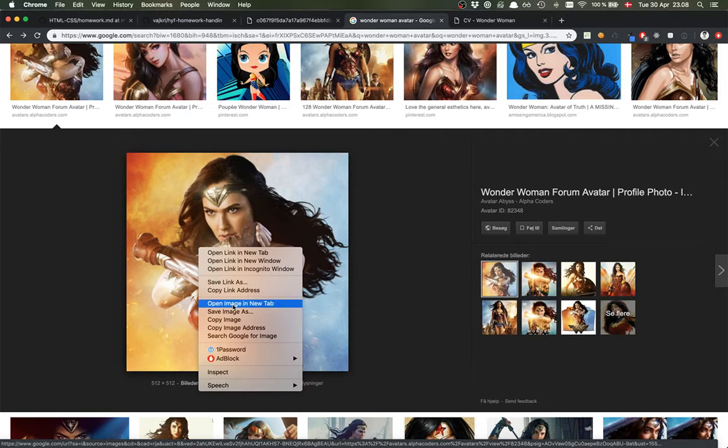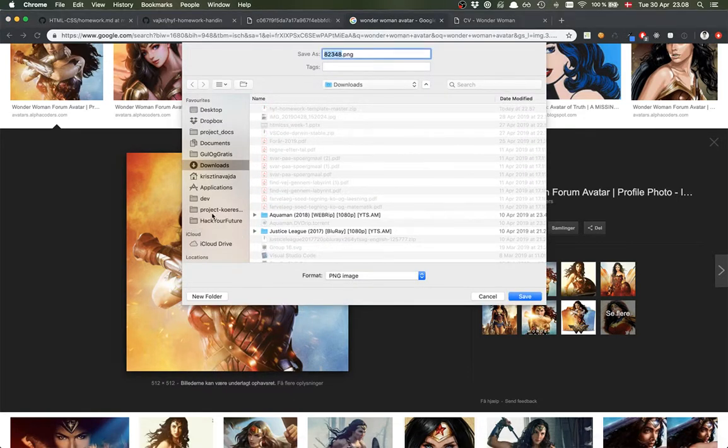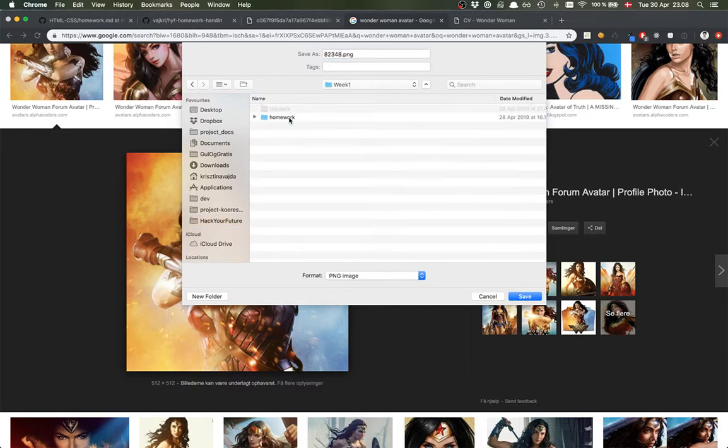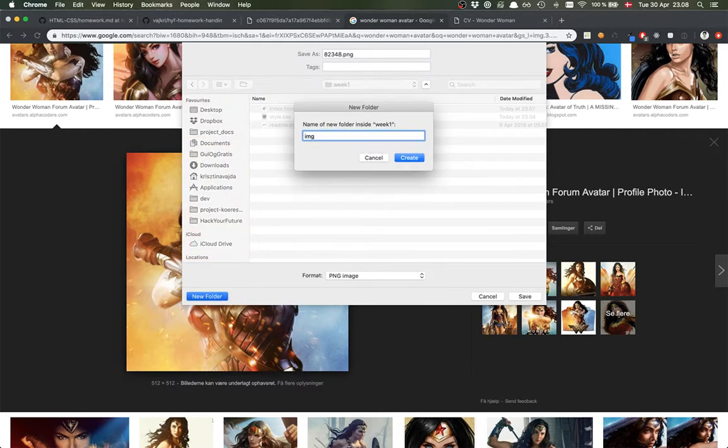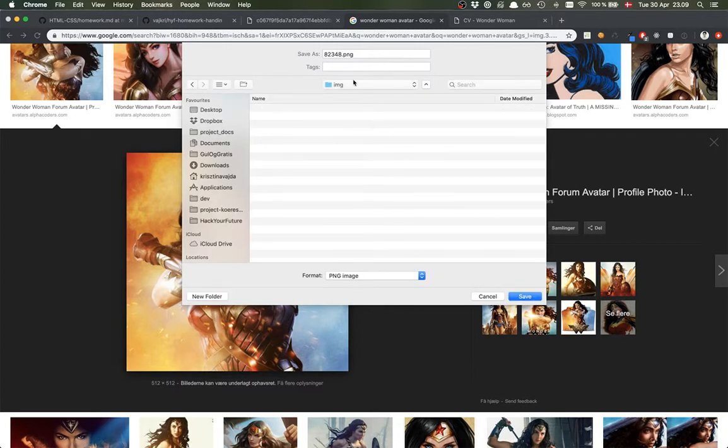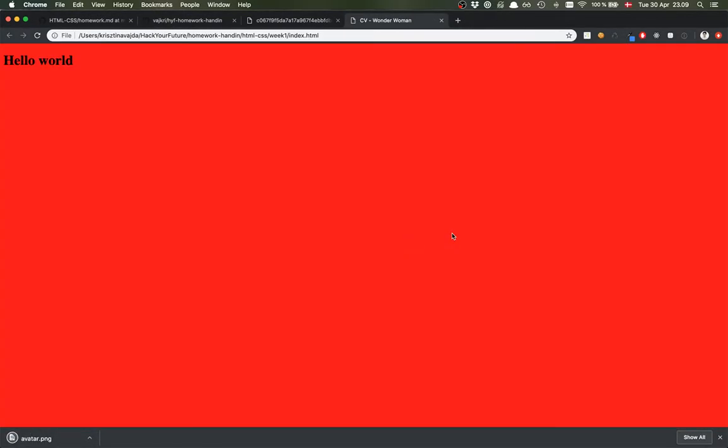So what I'm going to do now is I'm going to save image as, and then I will save it to our, oh, sorry, that's the wrong one. Homework hand in HTML week one. And what you normally do, like in normal web development, is you would probably create a folder for this because you're going to have multiple, probably tons of images. So I'm just going to create this folder called IMG and put this image in there. I'm just going to call this avatar. Great. So we got that.